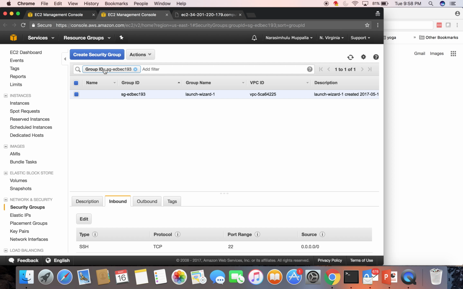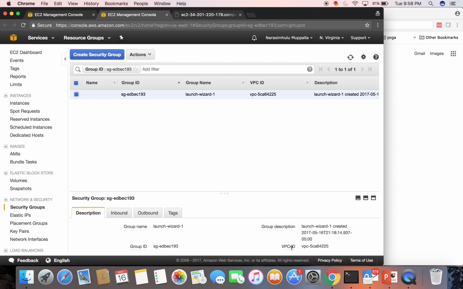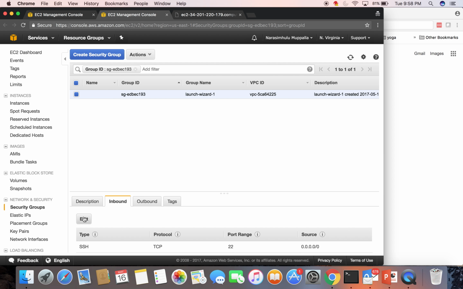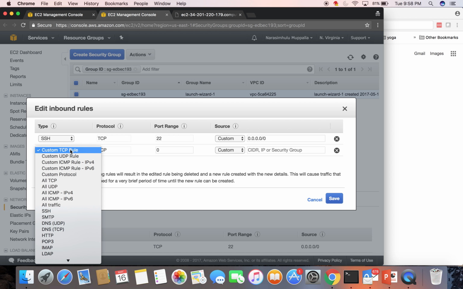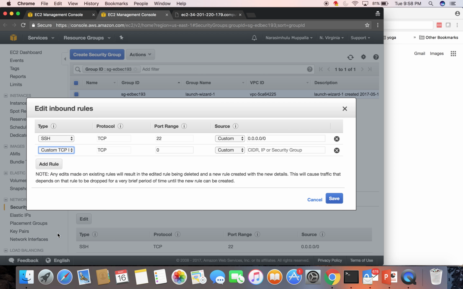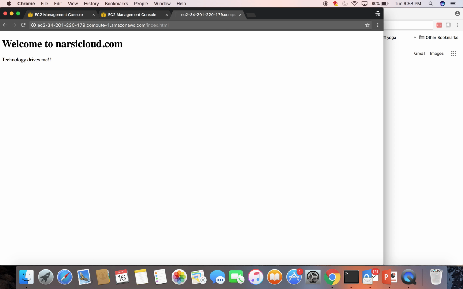This is the security group I was discussing in that diagram. If you go here to the description, you can see the group name, group ID, group description, all this stuff, and then inbound rules. Click edit. Here you can add a new rule to it. It's going to take that rule into effect immediately. So you go here, add HTTP, and then save it. Now if we refresh this, see, it just popped up.